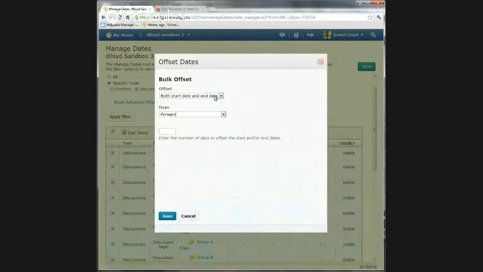I can jump forward so many days. So that can come in handy. At least it gets you closer. It's not like a cure-all that fixes all your dates, but it can get you a lot closer. Then you can go in and modify the dates you need.